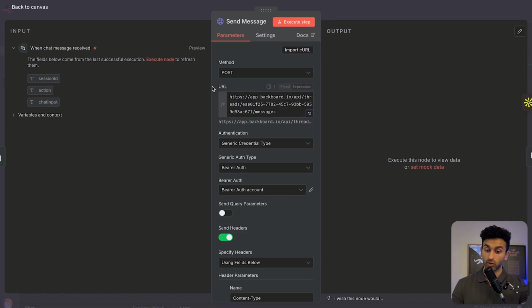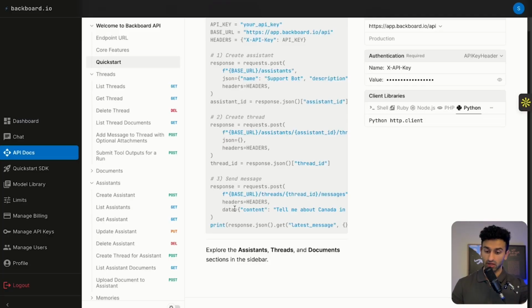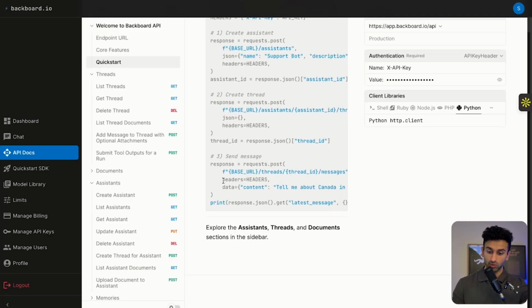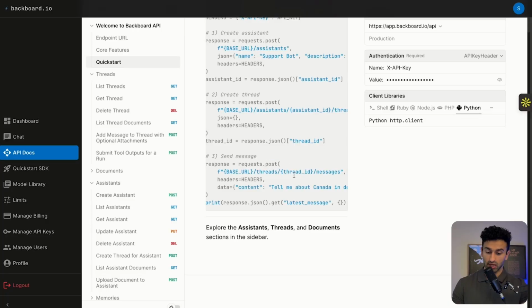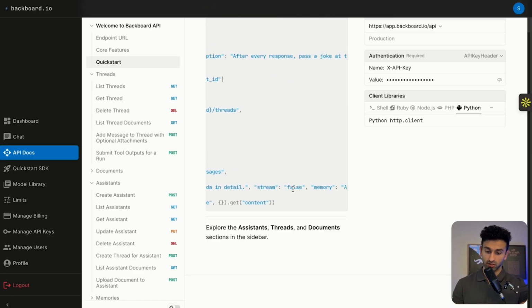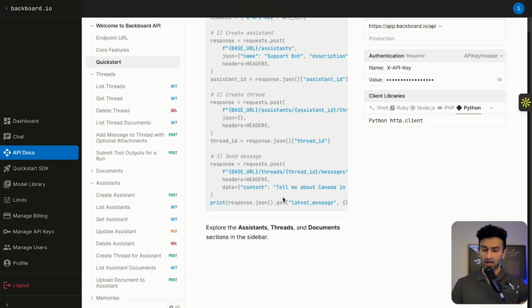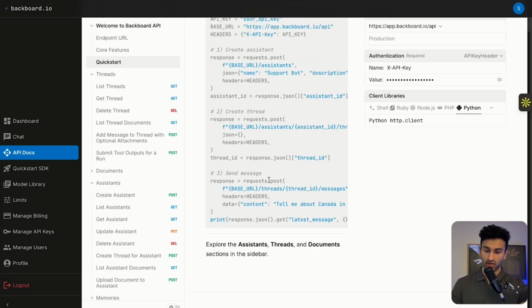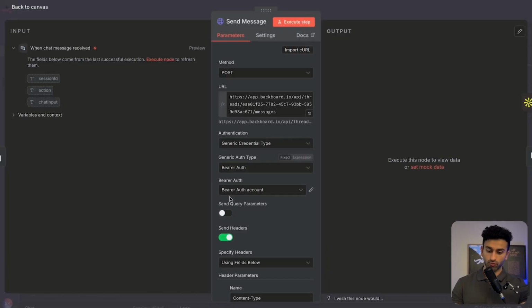We have the correct URL, and now let's just check the rest of the API to make sure that it is correct. So we have a post request here, and then we have some data that we can pass. The content is the content of our chat message. So when I put in something in chat, that is the content. And then we have stream is false and memory is auto. We can add other things as well, but let's just keep it simple for now. And then we have just the basic header of your API key. So hopefully that makes sense.